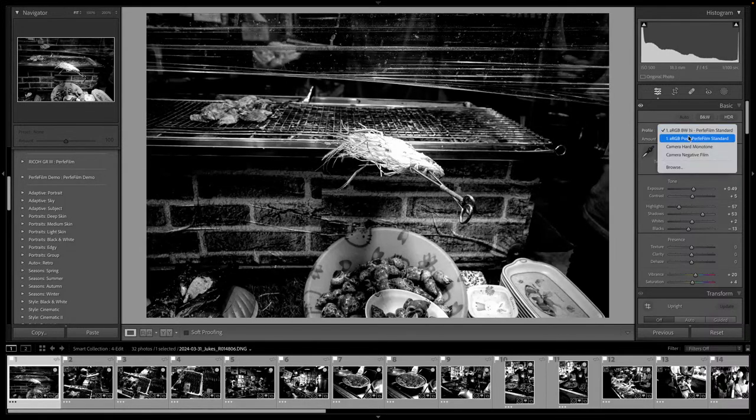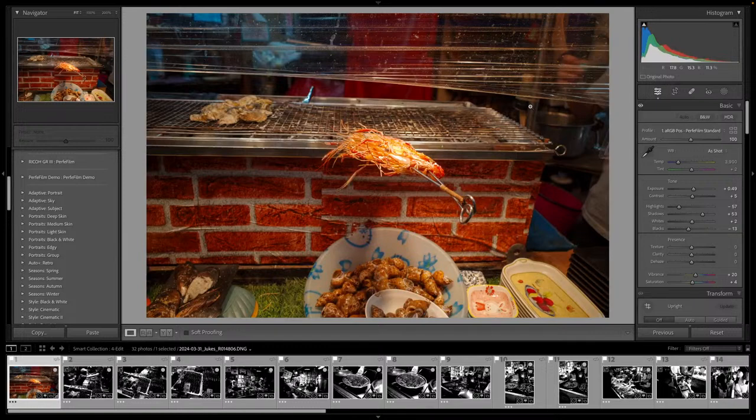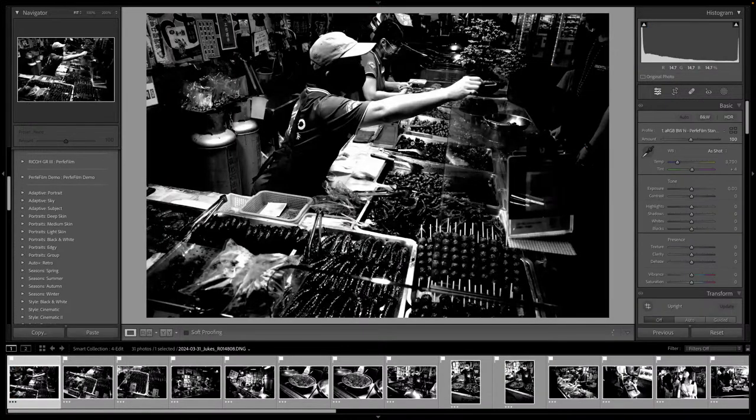This one I might well take away. Fish on a stick or shrimp on a stick. Don't know why I took that photo really. Don't like it, so I'm going to press 2, get rid of it. There we go. Now we're talking, I think, here.